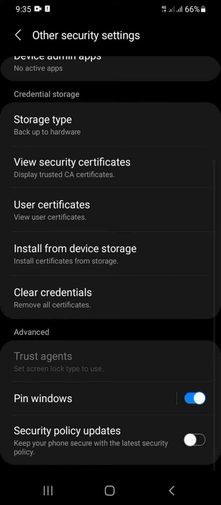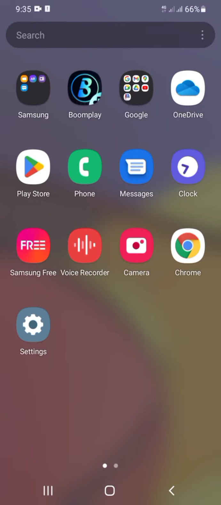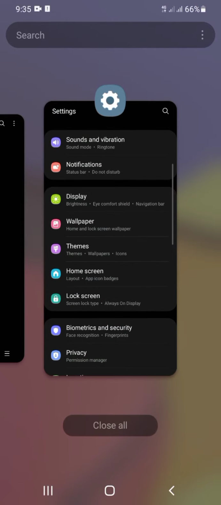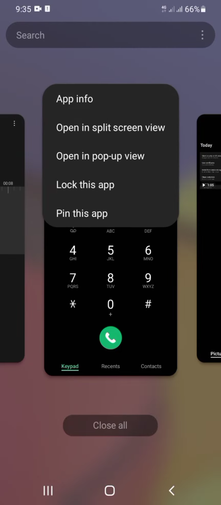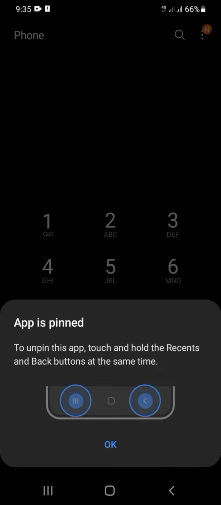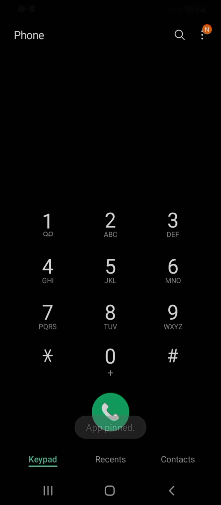After doing that, go back to your home screen and tap on the menu button. Look for any app that you want to pin. Tap and hold on it, and then tap on pin this app. Tap OK from the pop-up menu, and then the app has been pinned successfully.